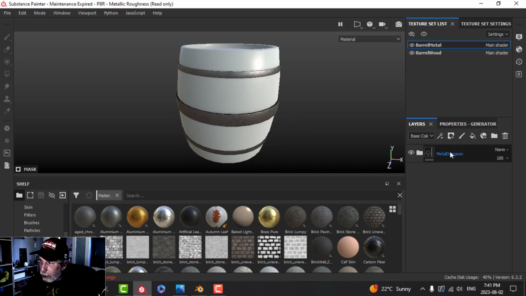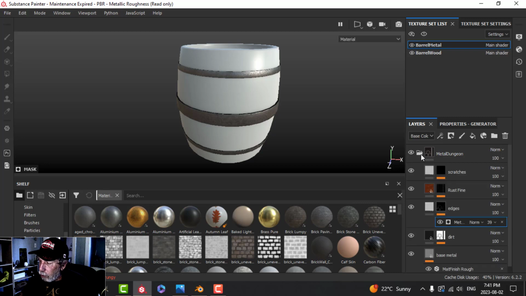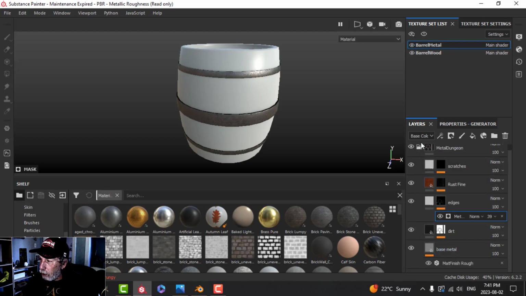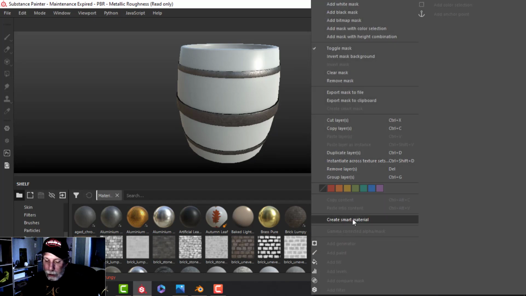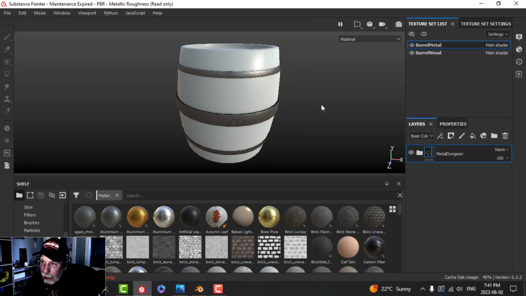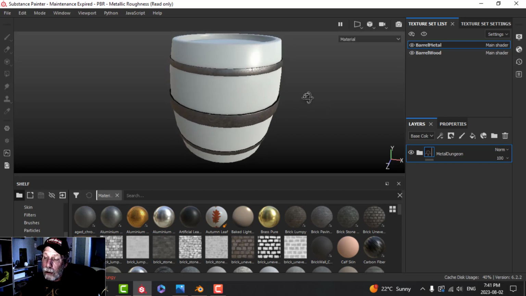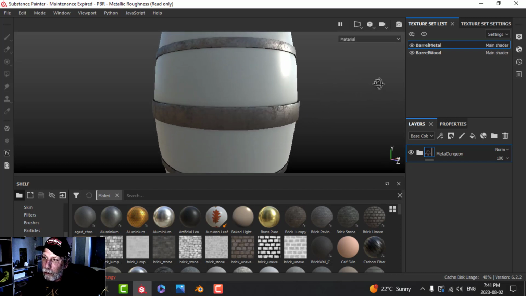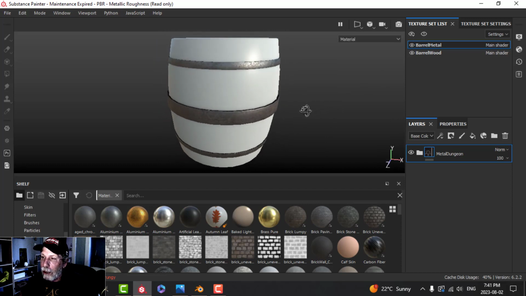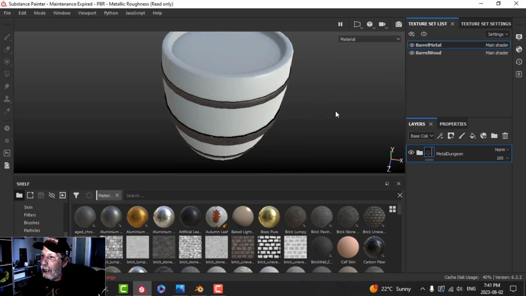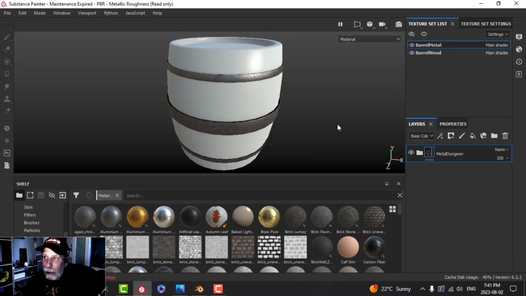Okay, so that's what I'm going to use as metal, and I've got it as a smart material. Once I made it, I saved it as a smart material, and all you do to do that is you create all your layers, you put it in a folder, and then once it's in a folder you right click and create a smart material. So now I can use that across all my assets that have metal, and then I can tweak it a little bit. For example, the scratches didn't show up very much there. I could fix that if I wanted to, but I don't really feel like I need to. So I've got some metal on my barrel.